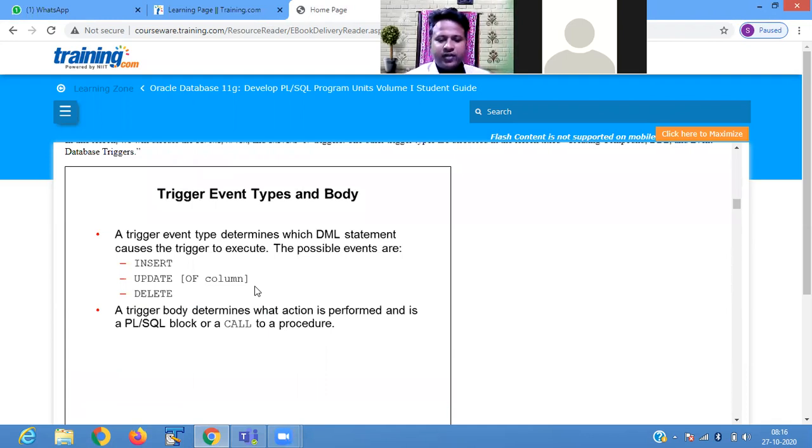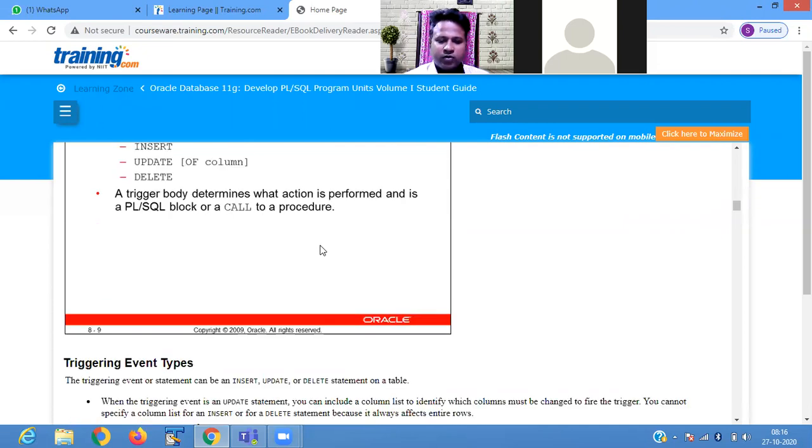Then trigger event type and body. A trigger event type determines which DML statement causes the trigger to execute. The possible events that happen in the table are insert statement, update statement, and delete statement. A trigger body determines what action is performed, and it is a PL/SQL block or a call to a procedure.